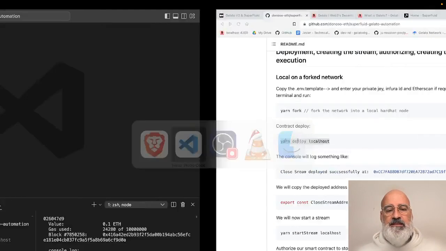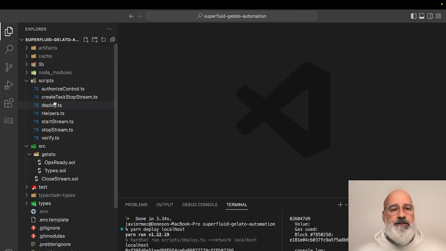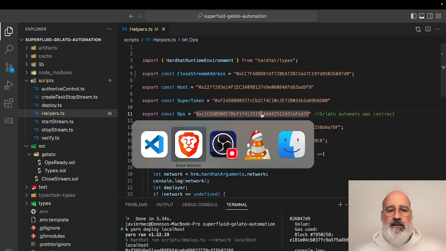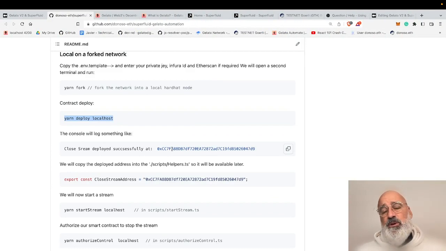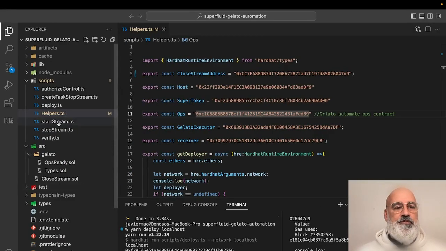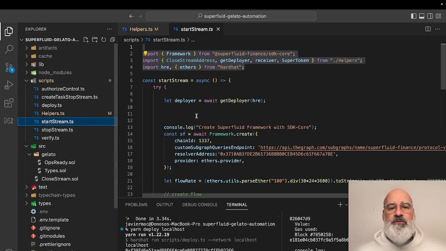We have to copy this address into the helper file. Well, in this case, we're gonna put it here. Perfect. We have already copied the address. We do that so that afterwards we don't have to copy it every time. We export the address of the contract and we will use it for other scripts. Good, then now starts the fancy thing. We're gonna run startStream localhost. Let's have a look at startStream. Our startStream is in the scripts folder.